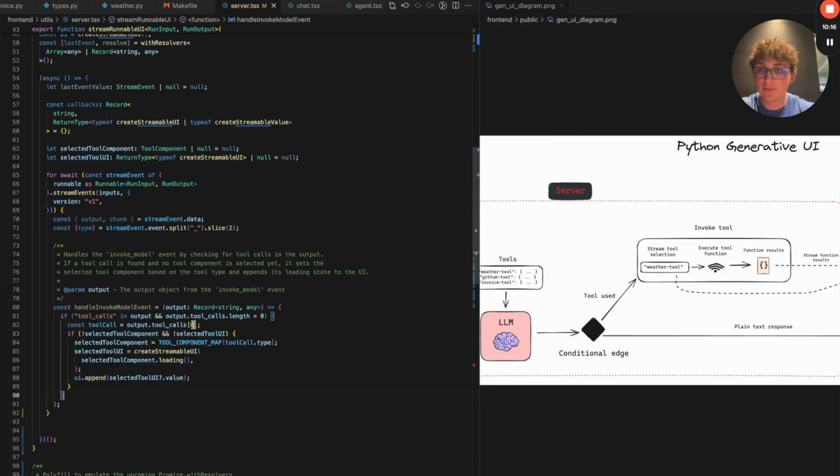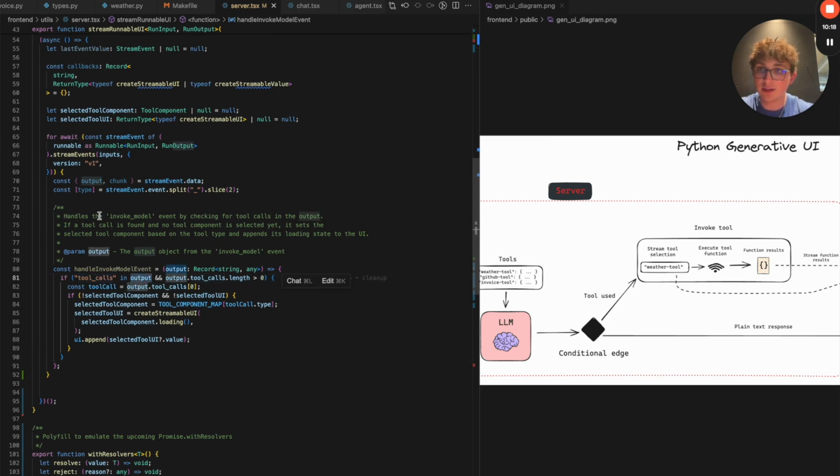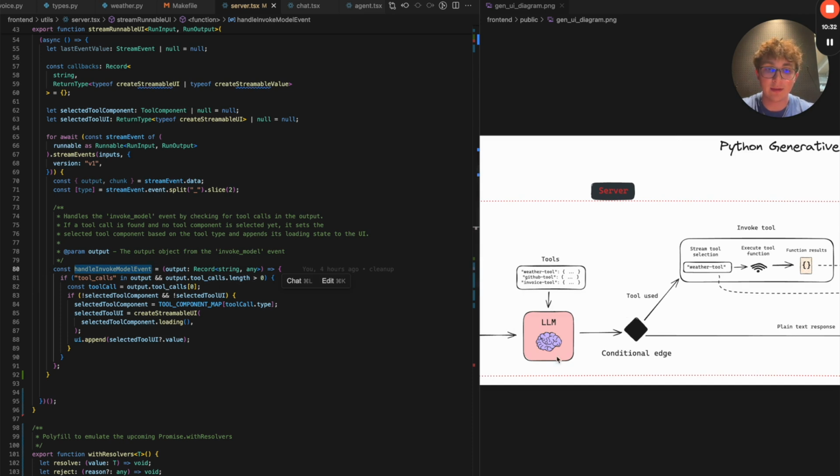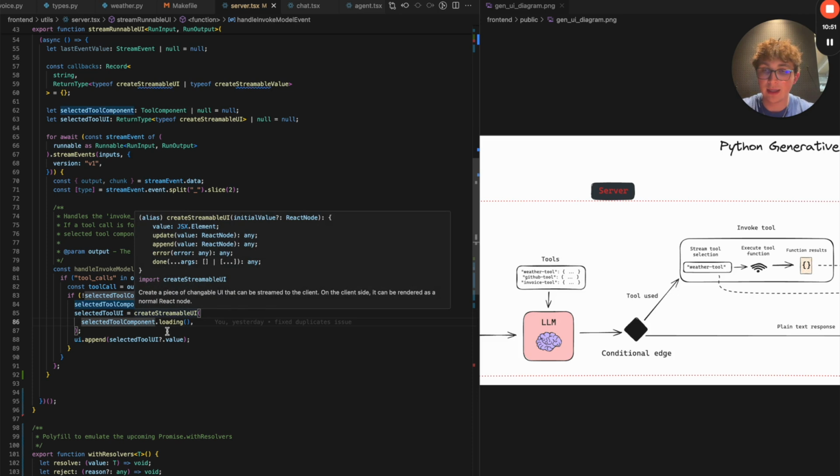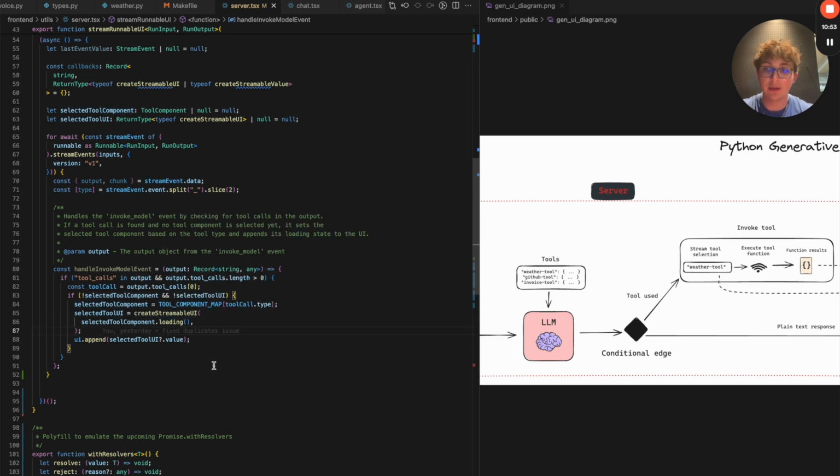Now for the body of this function, we first check to see if tool calls is in the output, and if output.toolcalls.length is greater than 0, so if there is one tool call, then we're going to extract that tool call. This is the invoke model, so it's going to be this first step, and this conditional node will either return a tool or a string. If it returns a tool, then this should get caught. We extract that tool, and then if these two variables have not been assigned yet, we're going to find the component in the component map and create a new streamable UI, passing in the initial value as the loading component for that component, and this is going to then update.